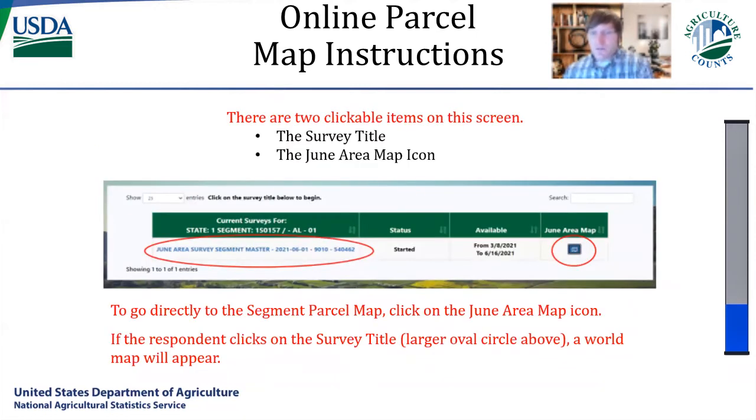There will be two clickable items on this screen: the survey title, as indicated with a large red oval circle, and the June area map icon, as indicated with a little red circle. To go directly to the segment parcel map, the respondent will need to click on the June area map icon. If the respondent happens to get ahead of you and clicks on the survey title, as in the large oval, it's okay.